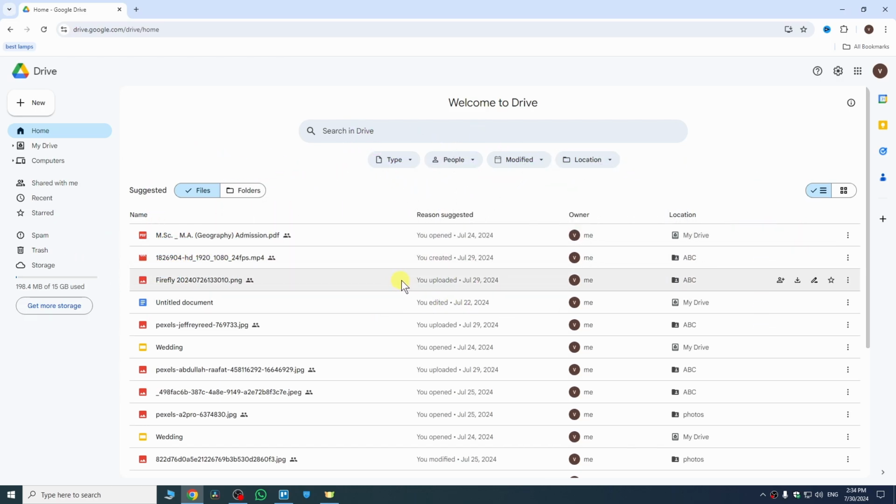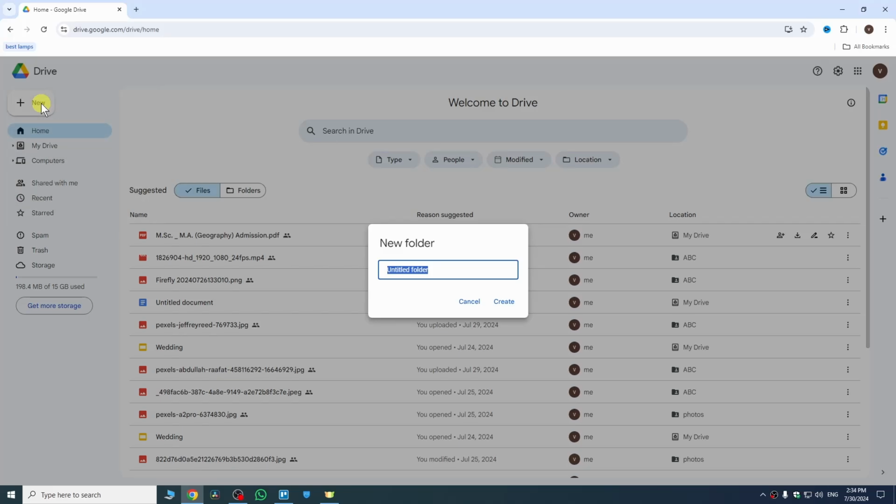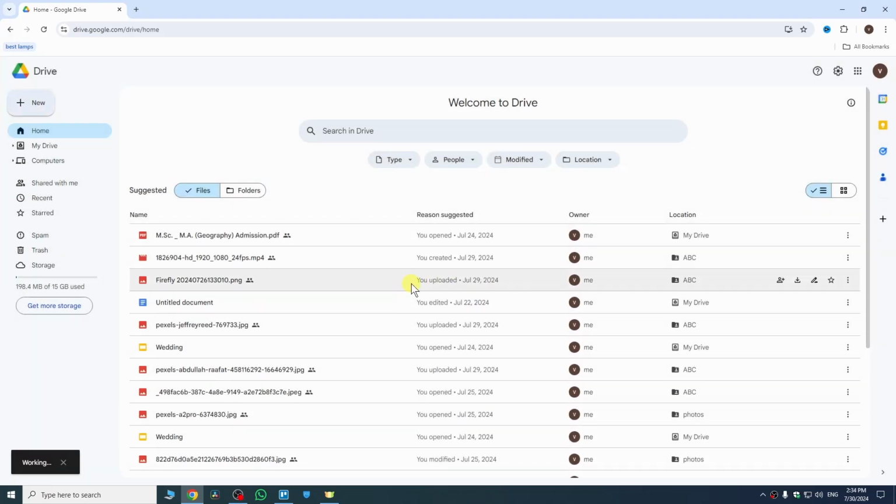So this is my Google Drive. If you want to come here, then go to drive.google.com and sign in here with your Google account. So firstly, we will see how to create a shared folder. For that, tap on New, which is on the left panel, and now tap on New folder and name your folder. I'll simply name it ABC. Then tap on Create and your folder will be created.